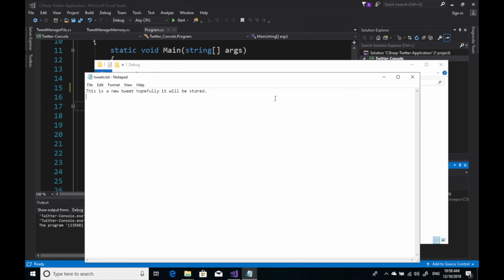Okay, if we keep tweeting in the application, we'll see them stored in this section. All right, guys, let's go to the next lecture where we actually read those tweets. How about that, guys?